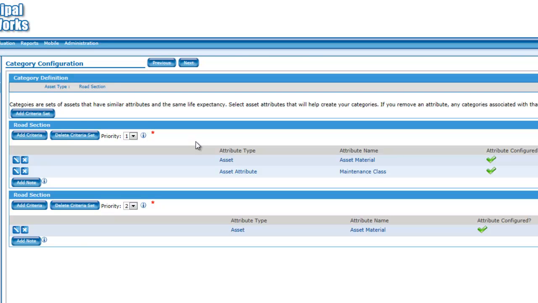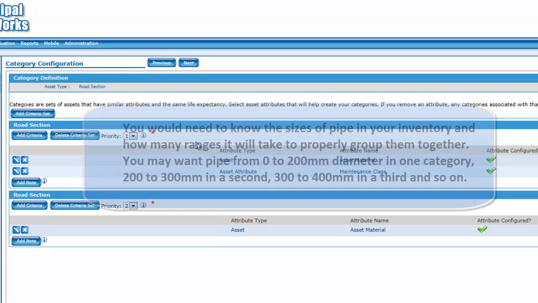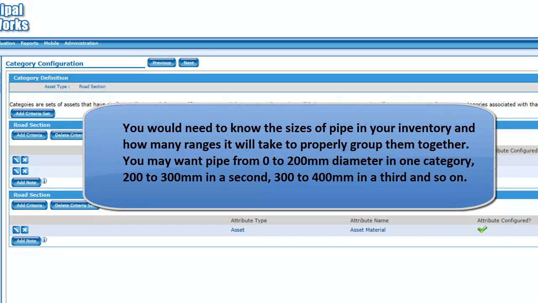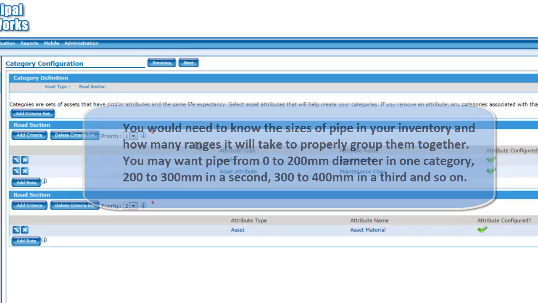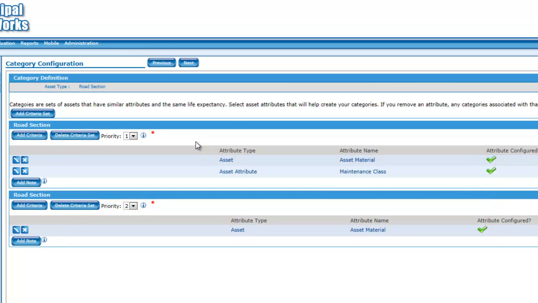For an asset like sewer pipe, you may want to use geometric values to create the categories based on diameter. You would need to know the sizes of pipe in your inventory and how many ranges it will take to properly group them together. You may want pipe from 0 to 200 mm diameter in one category, 200 to 300 mm in a second category, and 300 to 400 mm in a third category, and so on. When you input the number of ranges to create and click Change, the module knows the maximum pipe size for the asset type and will generate the ranges which the user can modify.